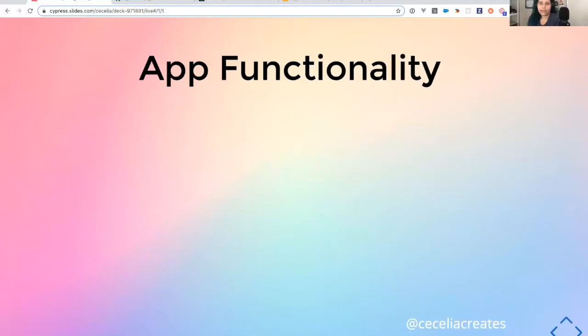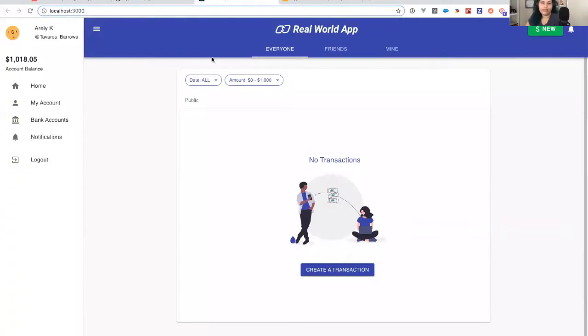So the app functionality, it does a lot of different things. Like I said, this is what it looks like when you log in. It's similar to Venmo or Cash App, where essentially you have bank accounts that you add, you can search for friends, and you can create transactions.